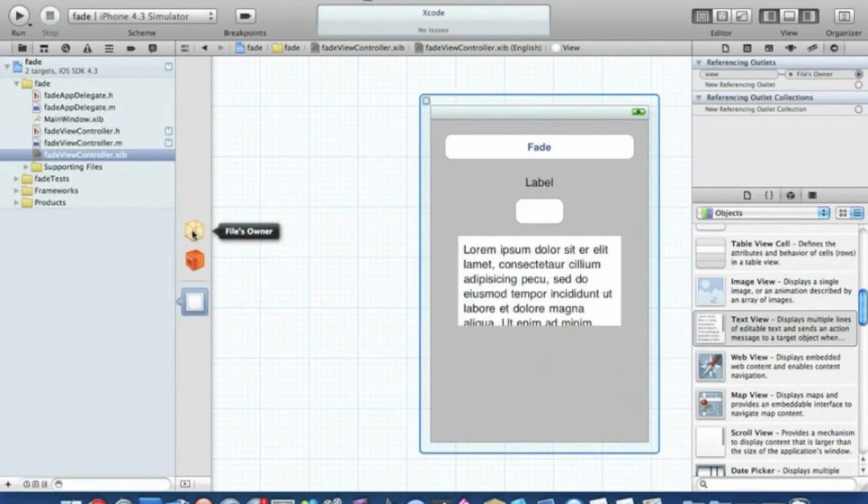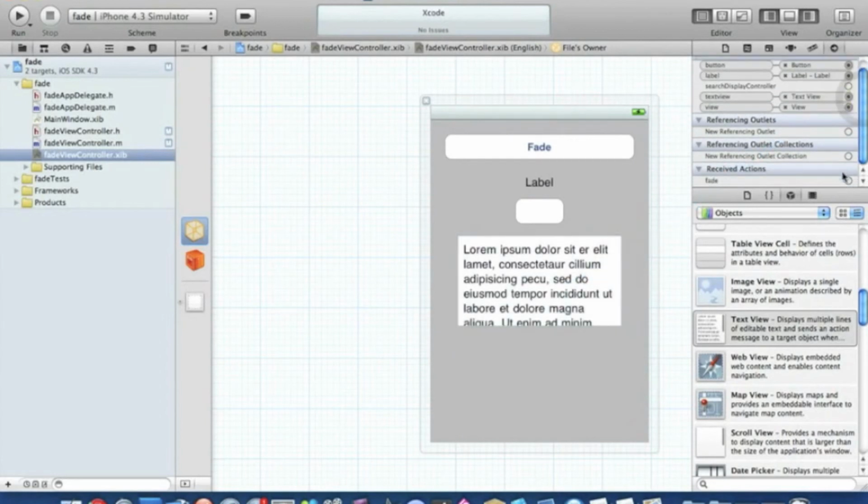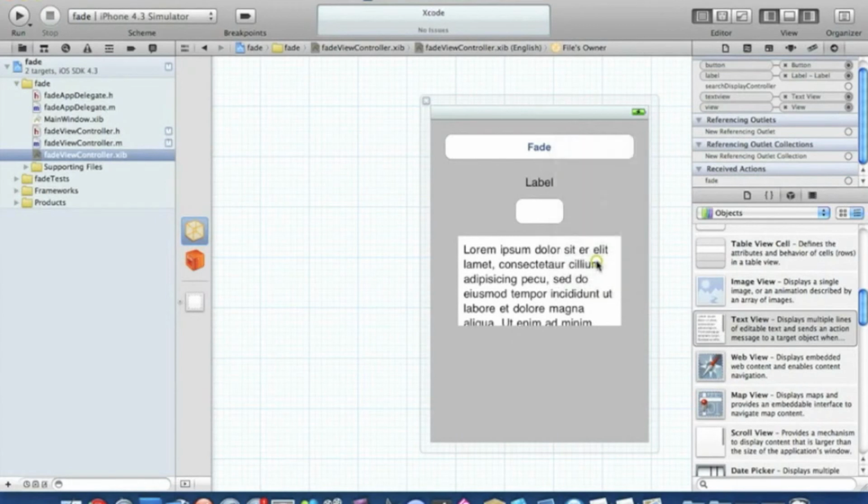Okay, now we want to click on our File's Owner, which is located on the left here. And then in our outlets here, the button will be dragged to the button we're fading out. The label, obviously, to the label. The text view to the text view. And if we scroll down a little bit, here's our fade action. So drag that to the fade button, and I'll go for something simple, touch up inside. And that's all that's needed for placing stuff in the nib.